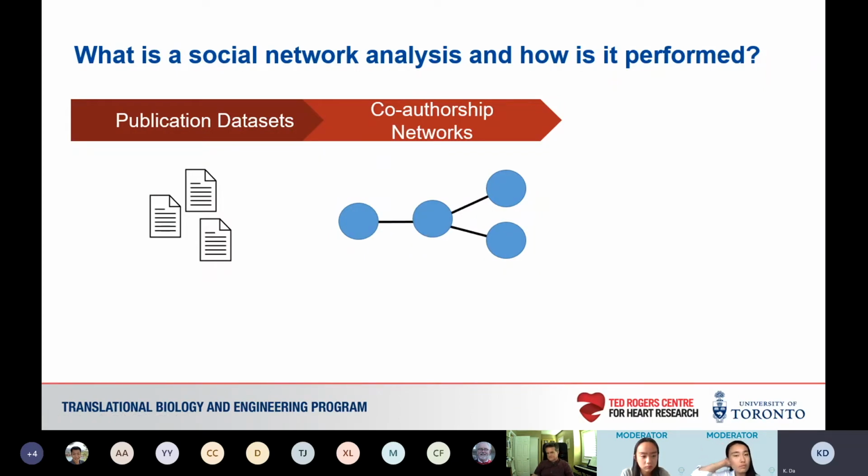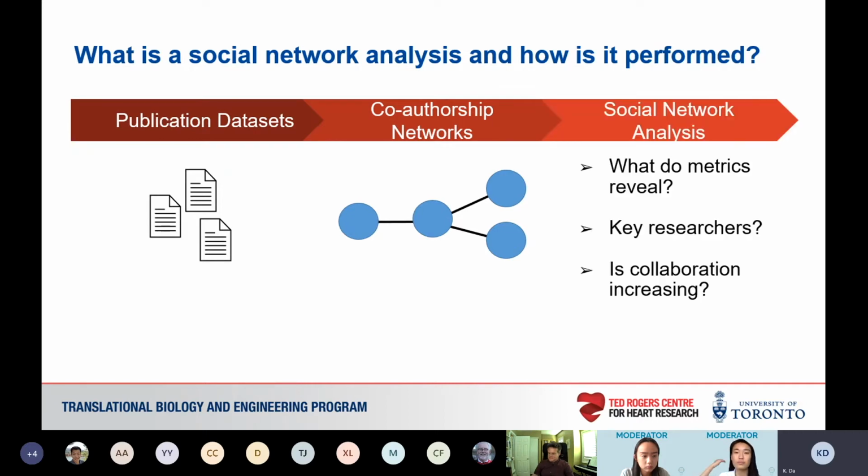After generating these co-authorship networks, we can then compute what's known as a social network analysis in order to compute relevant metrics, in order to ask ourselves key questions, such as who are the key researchers that are driving research productivity in a network, and whether or not interdisciplinary collaboration is actually increasing.